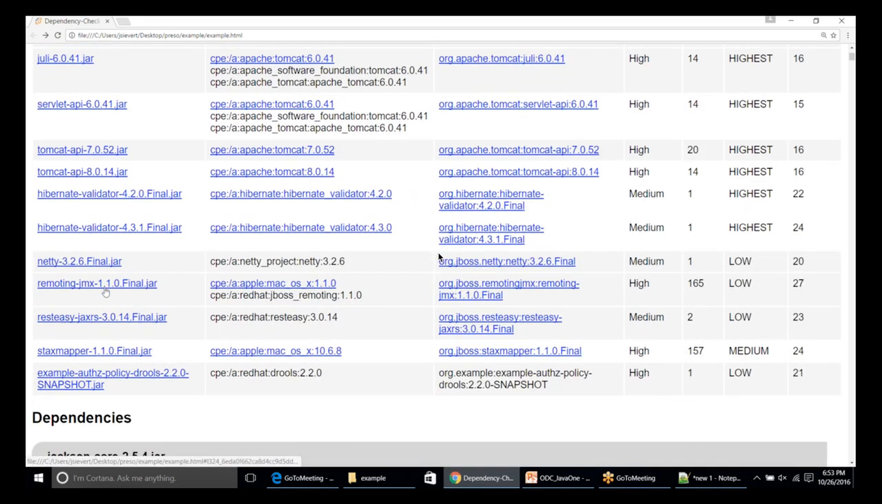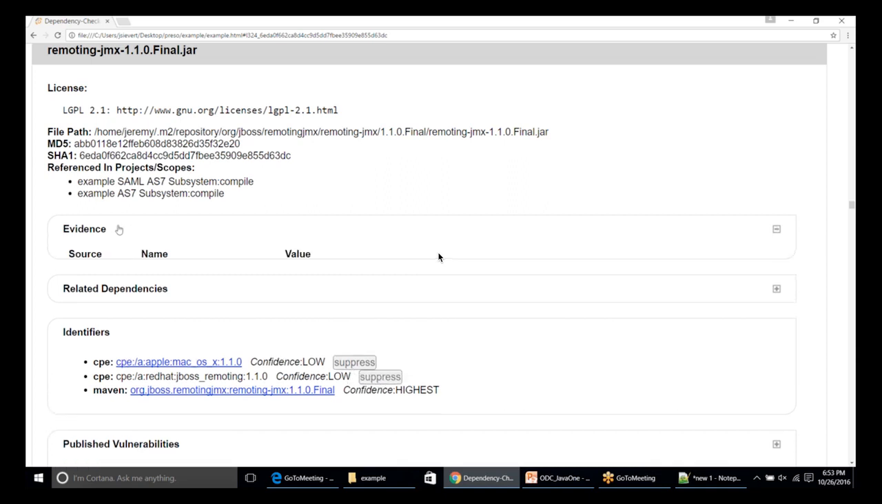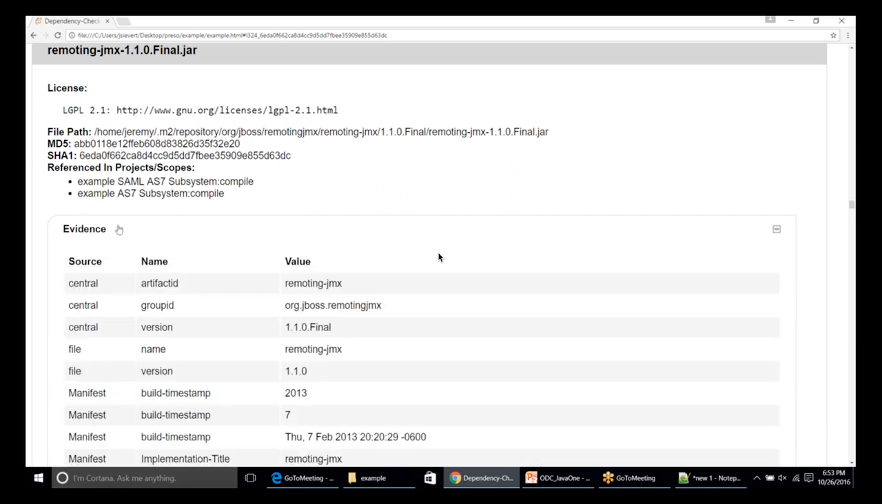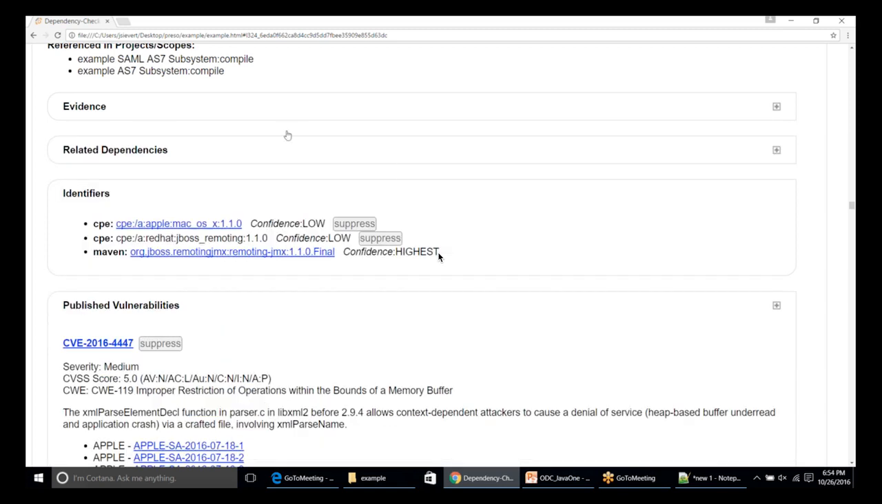The Hibernate is found, Netty, Remote JMX. This is probably the most obvious. This is one of those where this is the type of thing that is just blatantly obvious. Remoting JMX is not the Mac OS. I mean, some of these are just really obvious, and it's just because there's keywords in the evidence, because you can actually see all the evidence here. There's keywords that had Mac somewhere in the evidence, and so it got flagged as the Mac OS X.